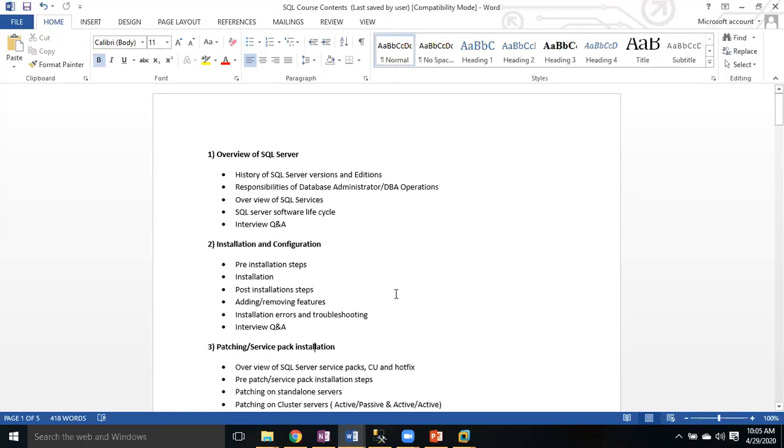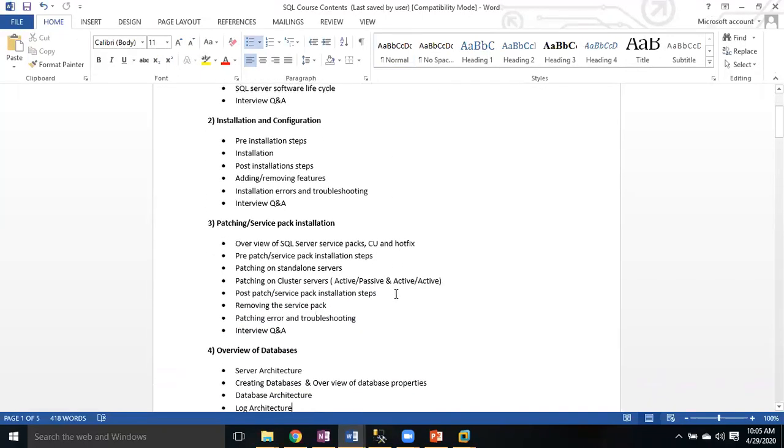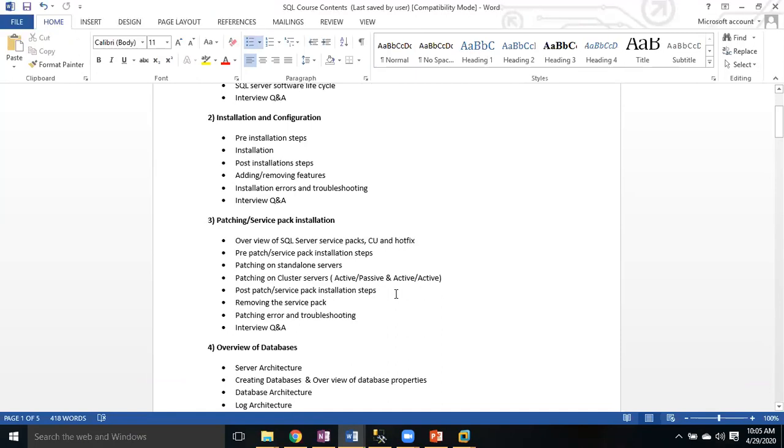The next course topic is patching and service pack installations. What are the different product updates we have for SQL Server, and how to install them, including pre-installation steps, installation, post-installation, and removing the service pack, and patching errors or troubleshooting. So that's our third topic.